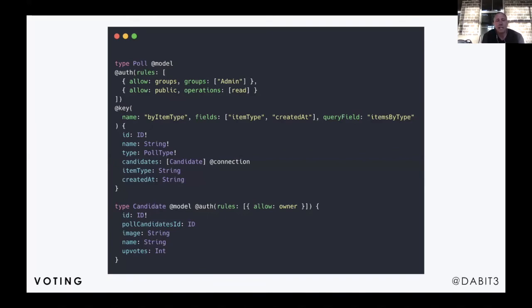And we have a few different things going on. We have the authorization rules. For instance, I only want admins to be able to create a poll, but I want the public to be able to read the poll, and then maybe we can add additional operations around that. But for now, that's pretty basic. That's pretty much what you would need. You want anyone to be able to read a poll. And then we also have the @key, which allows us to define different access patterns. So I have an items-by-type index, which, if I wanted to create different types of polls, allows me to query just for those types of polls.